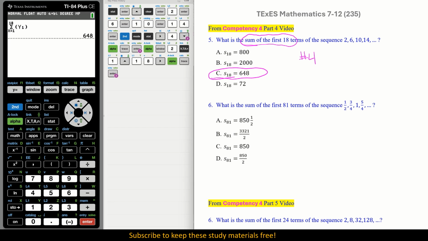Okay, now let's do that for number 6. Same setup. And this one is an arithmetic or linear situation because, as you can see, it's plus 1/4. All of these are plus 1/4. All right, you can do the math on those if you want. Stop the video and pop those in your calculator to check that.